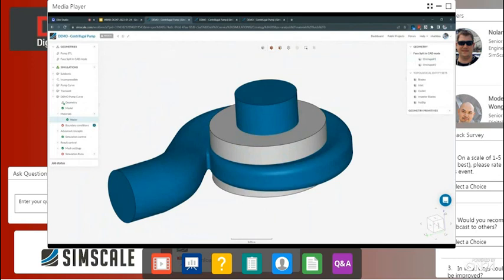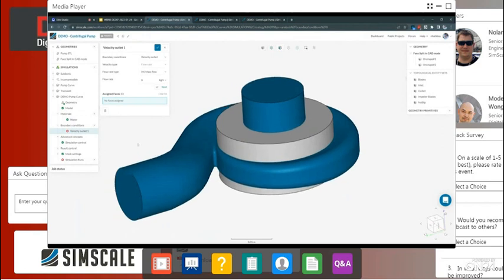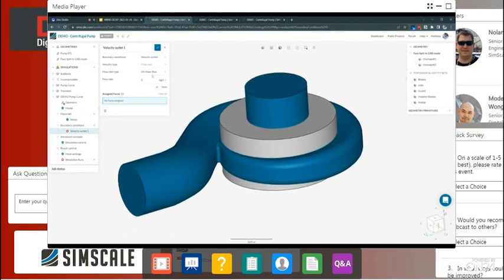Next would be applying the proper boundary conditions. So in this case, we're going to exploit some parametric capabilities in SimScale by actually looking at a range of flow rates rather than just a single value.